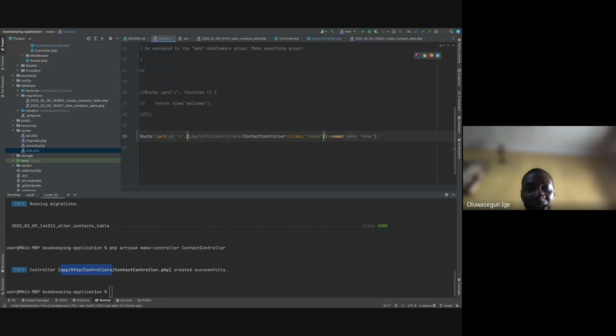Then I'm pointing that index page to this file, ContactController at index method, and I'm giving that route a name. Let me just give it the name home. No problem. So what will happen behind the scenes is that, let's say somebody comes on our website, on our landing page. For that landing page to display, it will first go through this function, this ContactController at index function.